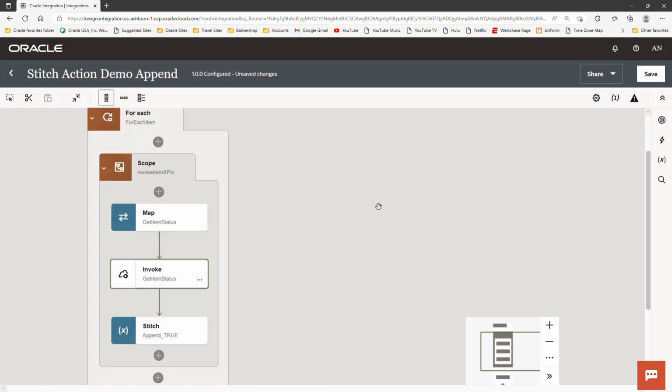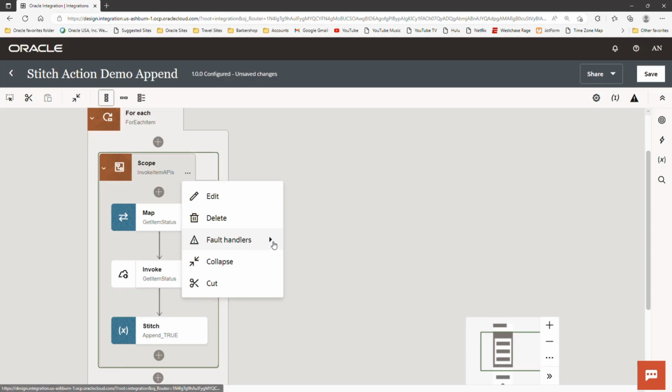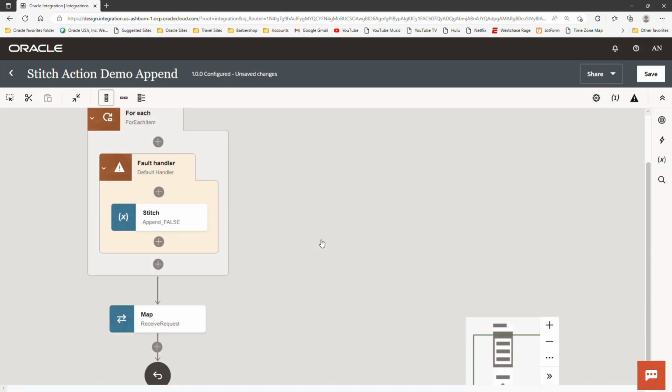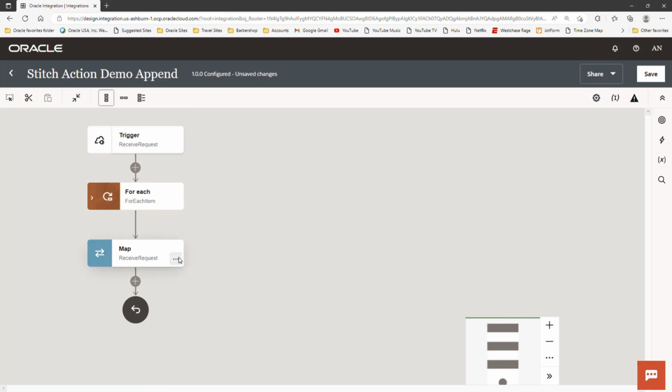So the design of this scenario is to now, within this for each loop, every time we invoke it, if that item exists, we're going to use a stitch action to build the array response. If it doesn't exist, we're going to go into a default error handler to go ahead and use another stitch action to indicate that it doesn't exist. So in order to achieve this, we need now two global variables for this one. And let me show those to you real quickly.